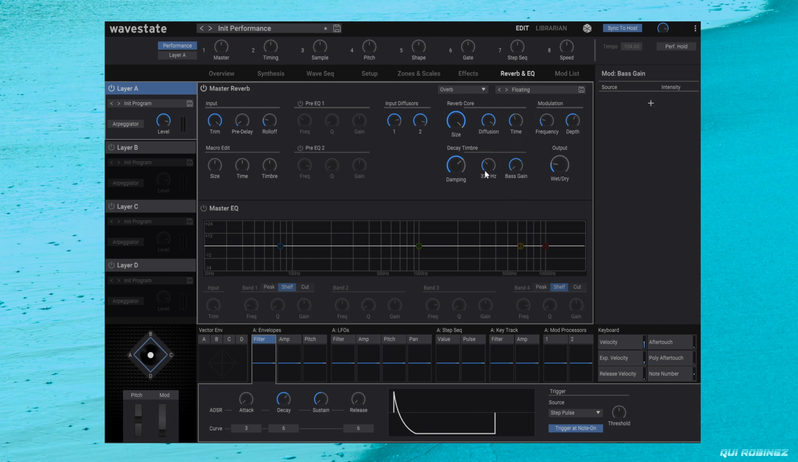So lower the bass gain to -12. Set the crossover to around 2300, something like this. Yeah, that's much better. That makes it less muddy.